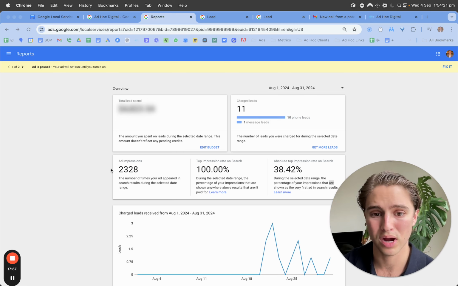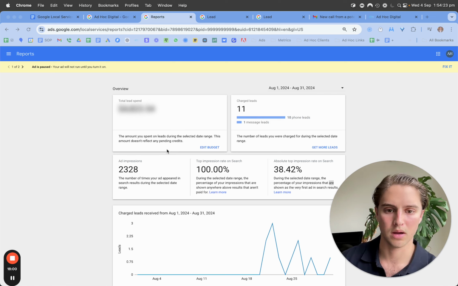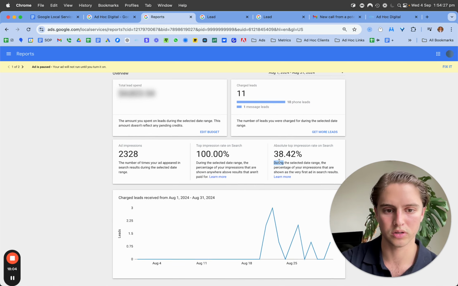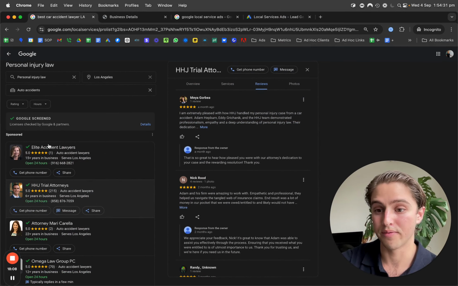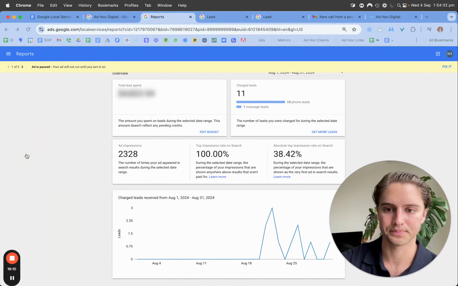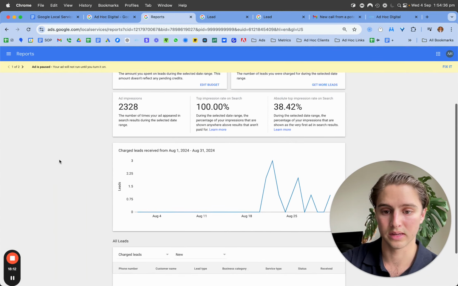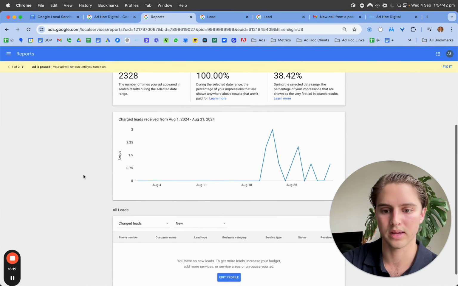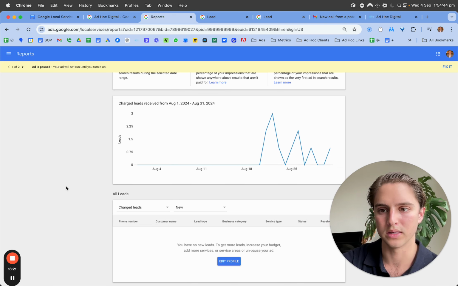You'll be able to see how many people actually saw your ads, and you'll be able to see how many times you were at the top of search and how many times you were at the absolute top of search. So 38% of the time that we showed up, we were the very top result. So it's an interesting statistic, and here you'll be able to see how many leads you got. So we only started running them on the 20th of August, and that's when they started to take off. And here you'll be able to see your leads again.